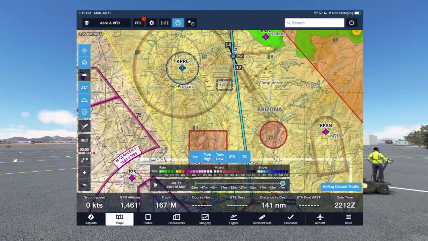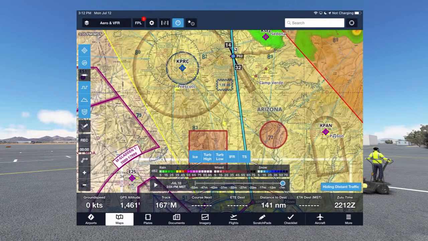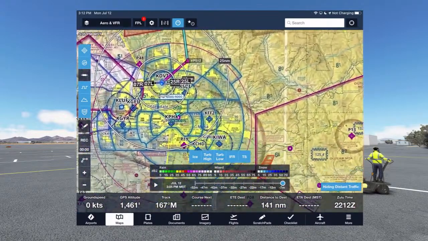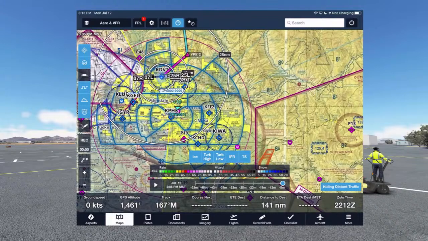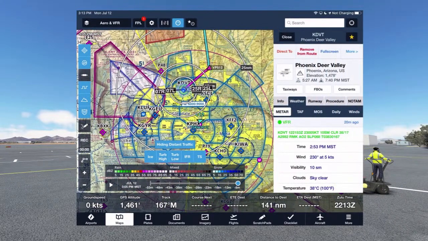You've got the other option of doing things like bringing up plates. I mentioned the ability to bring up airport information. So if I wanted to go back to the map, for instance, I've got a couple of ways you can do things. Lots of little shortcuts in ForeFlight. One of the easiest things to do when you're in the map view, you want to take a look at airport information, just click the airport, and it'll pull up a little pop-up that'll show you information about Deer Valley.